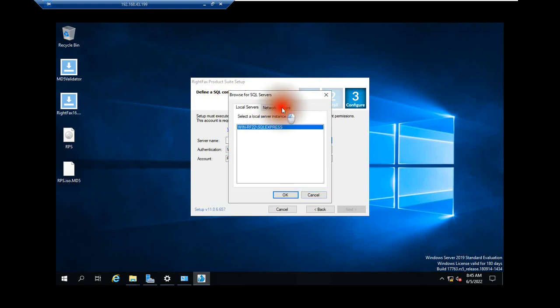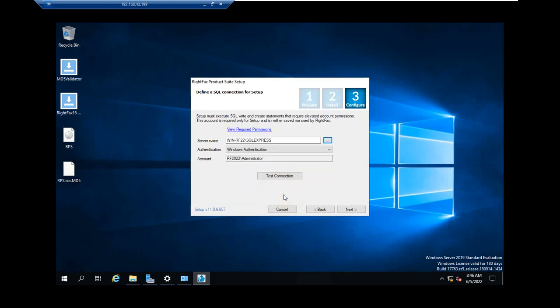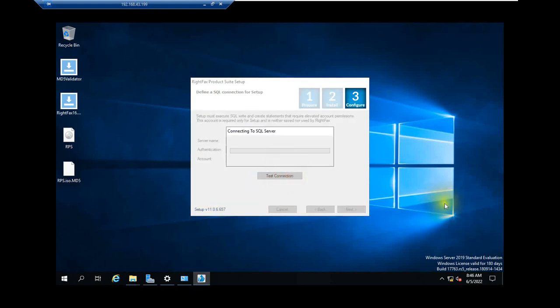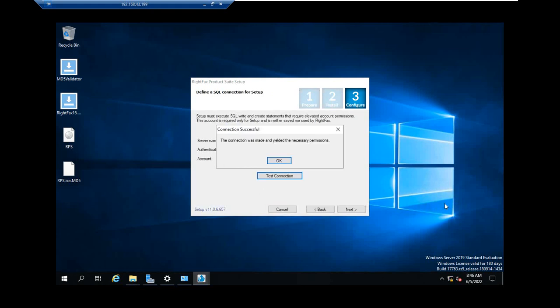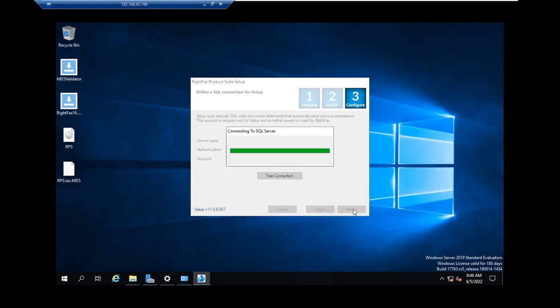If we have network server, you can select from here. So as of now we don't have any network server here, so it will not give you any detail. So SQL is installed here only on this system. So this system, RF22 is the system name, and this actual express is coming. So select this and click OK and test connection. So it is also telling you connection was made successful. Okay, and click next here.